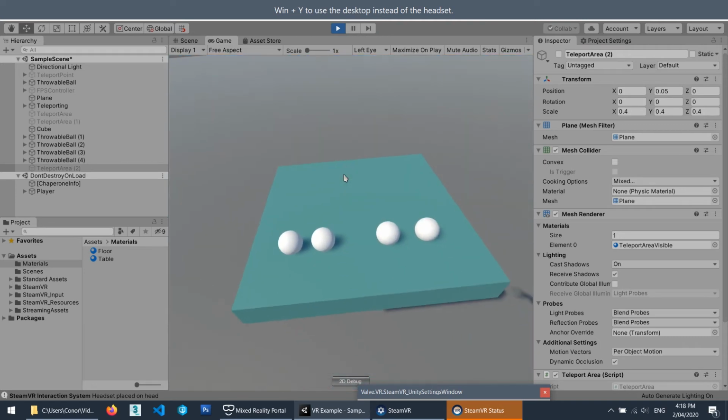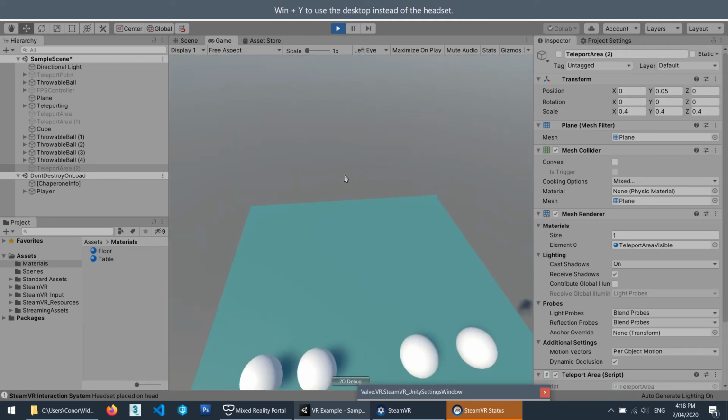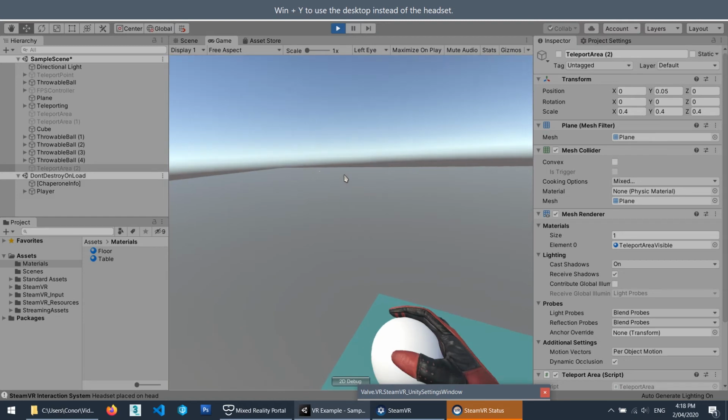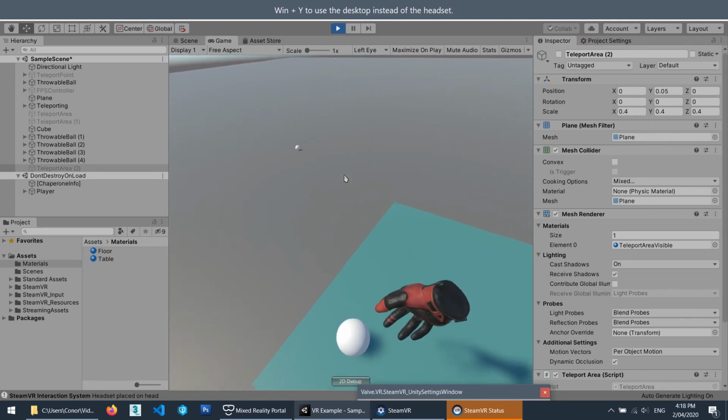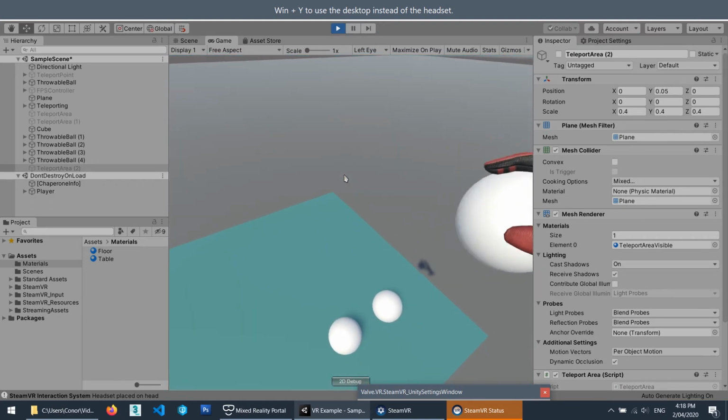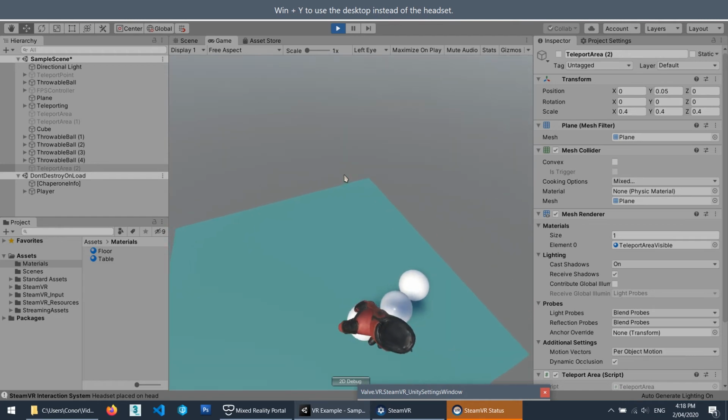My computer's in the way here. I need to teleport closer. Okay, now I can pick these up. And I think they hit each other. Yes, they do.